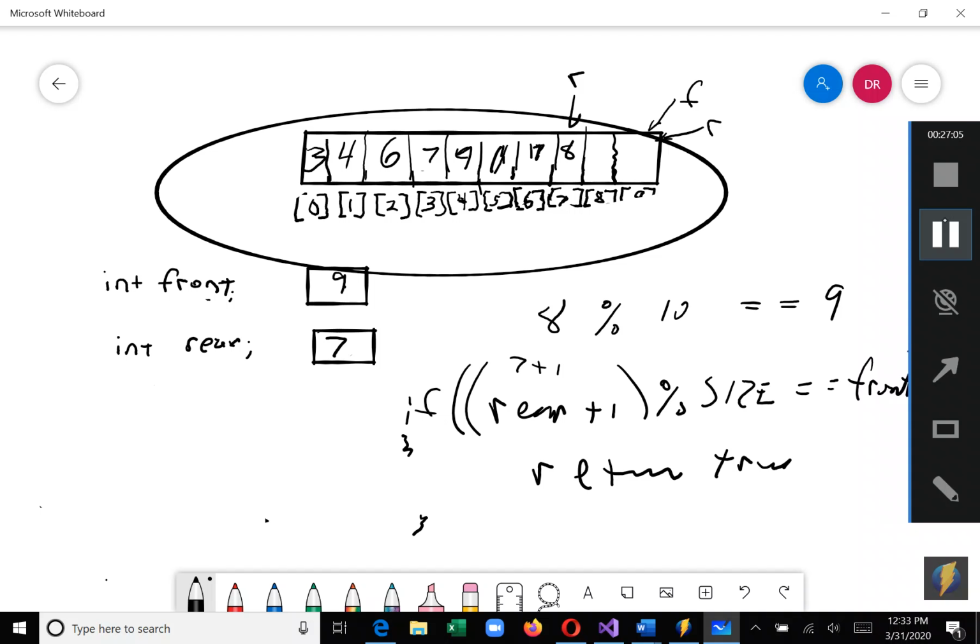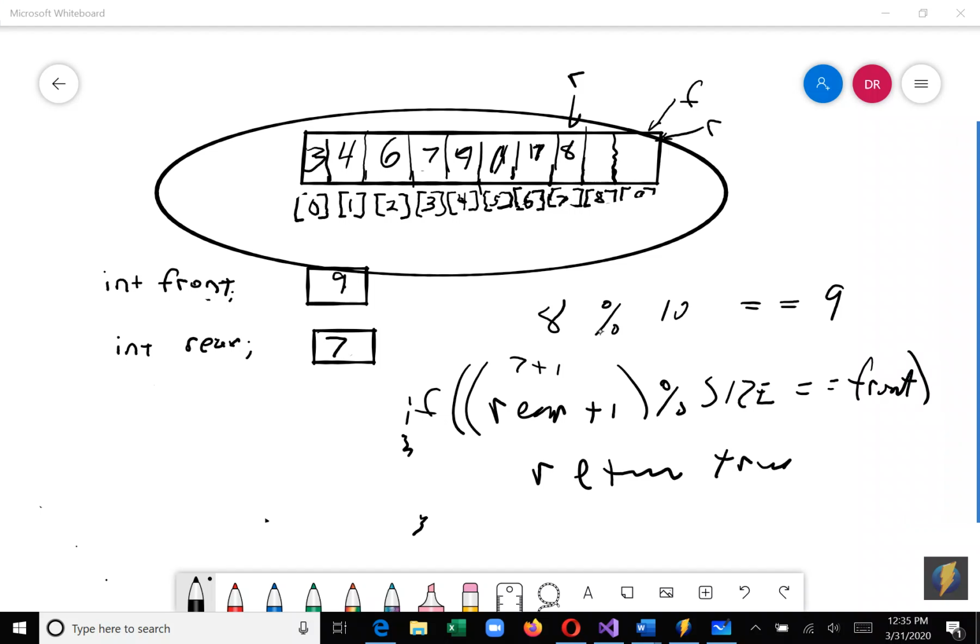Let me stop it just so I can gather my thoughts here. Yeah, it's correct. I had to think about it for a second. So 8 mod 10 is 8, right? It's 8 because 10 goes into 8 zero times, and the remainder equals 8. So that makes sense. That's not full.